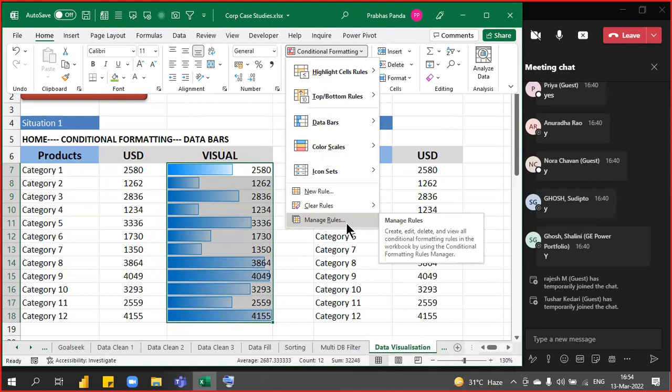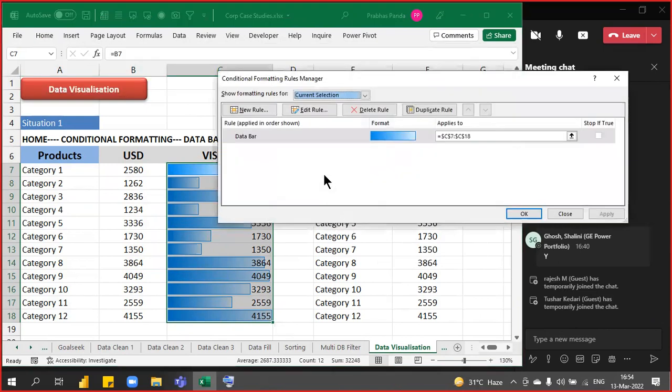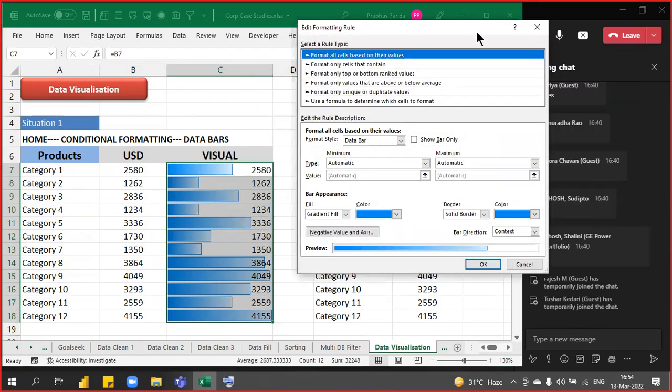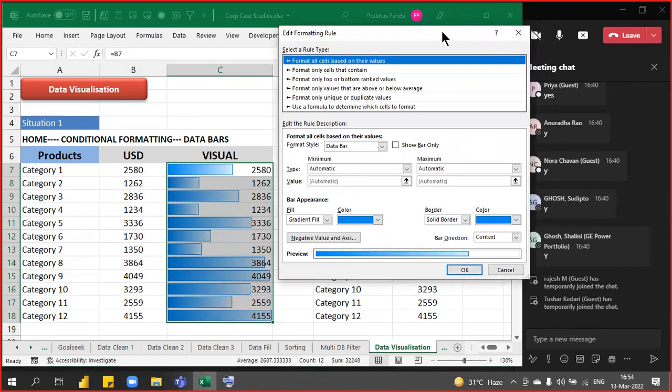When I go for this manage rules option, you will find a rule manager turns up like this. And there we go for edit rule. When I go for this edit rule, it will show me the backstage view. This is the place where you can change the color of the bars. You can add some outline to the bars. Everything, whatever you want, you can customize and change over here.